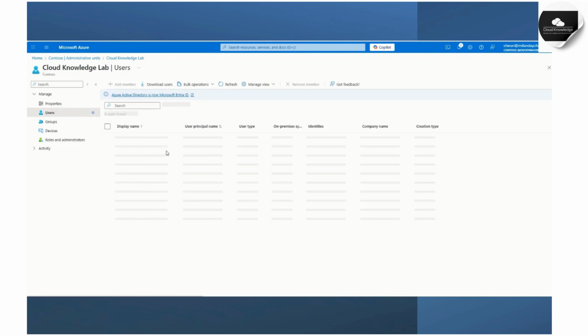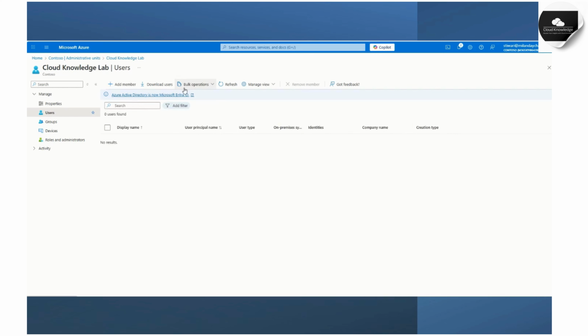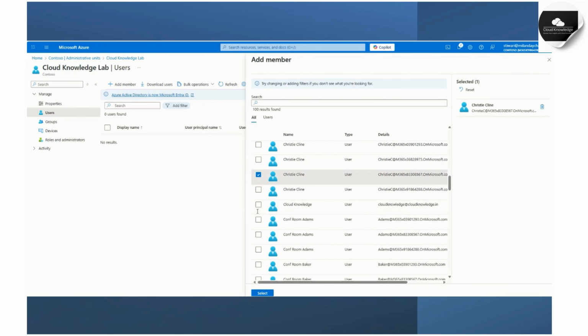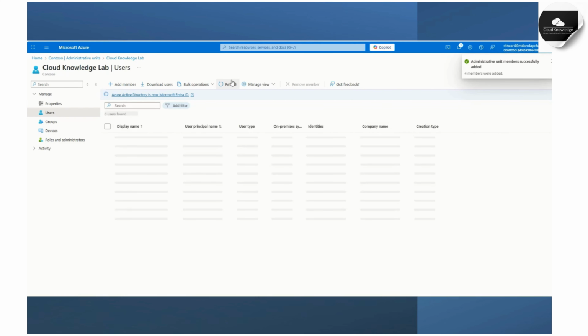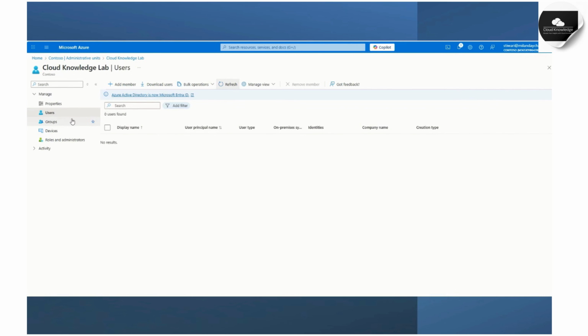For example, for the users themselves you can do a bulk operation also, adding all the bulk members, or you can add the specific members that you want. You need to add it from here. I will select 2-3 of the users that I have added randomly. I have added these users here. After some time it will be reflected.